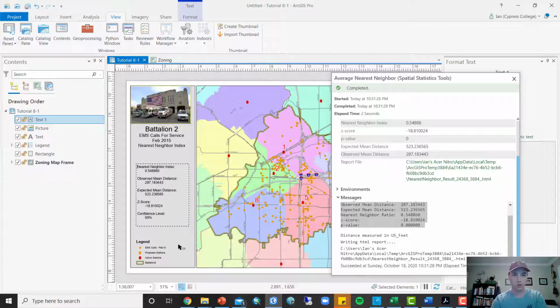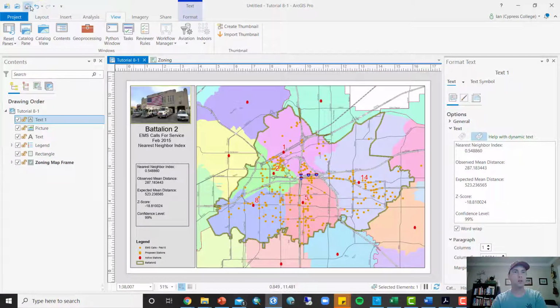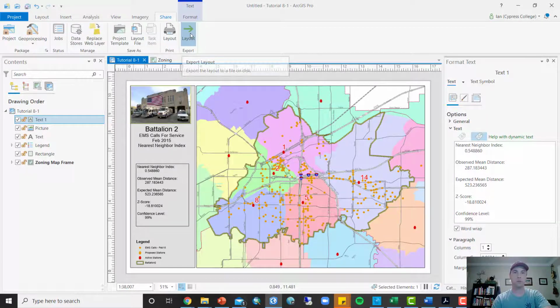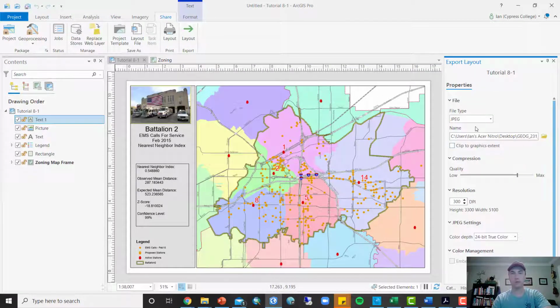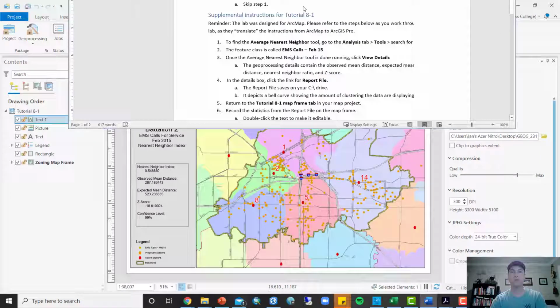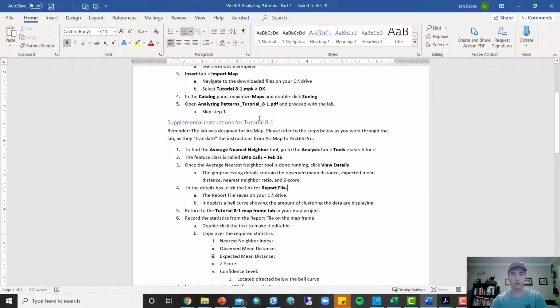Once you do that, you can close the details, save your map, go to the Share tab, and export the layer to PDF. Go ahead and save that to your local drive, export to PDF, and then upload to Canvas. Tutorial 8.2 is a little bit longer, not much, but there's one more step. Go ahead and do that on your own. Pay attention, once again, to the supplemental instructions for tutorial 8.2.